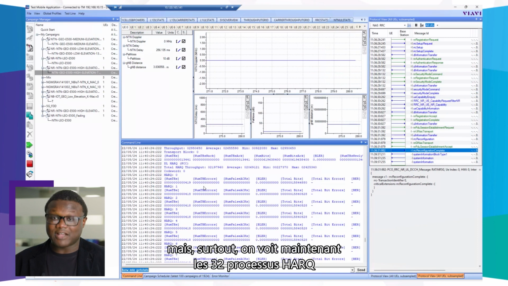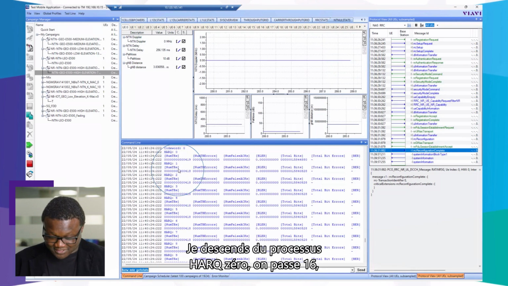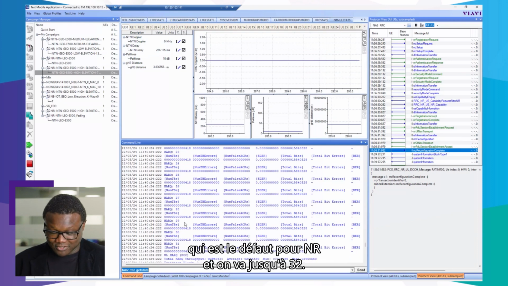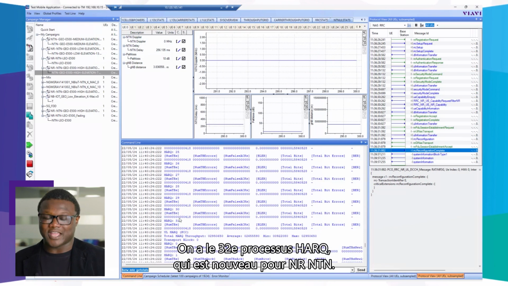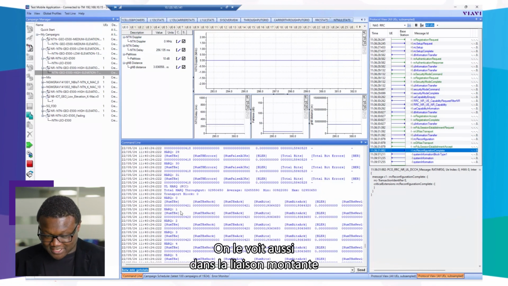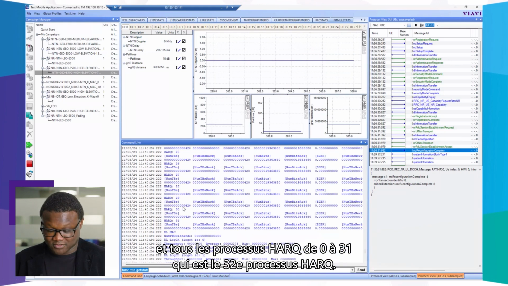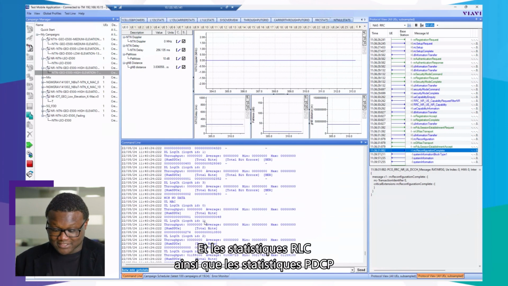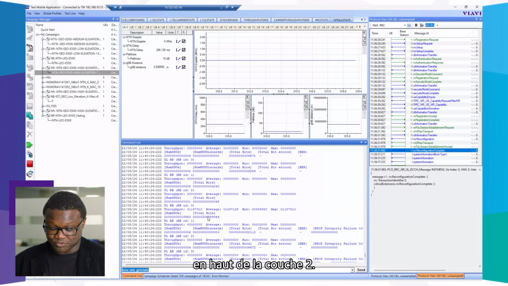But crucially, we can now see all the 32 HARQ processes that are valid for an NTN scenario. So going down from HARQ process 0 past 16, which is the default for NR, and all the way down to 32. So this 32nd HARQ process is new to NR-NTN. We also see that in the uplink as well, all the HARQ processes from 0 to 31. We can also see the MAC stats, and we can see the RLC stats as well as the PDCP stats at the top of layer 2.